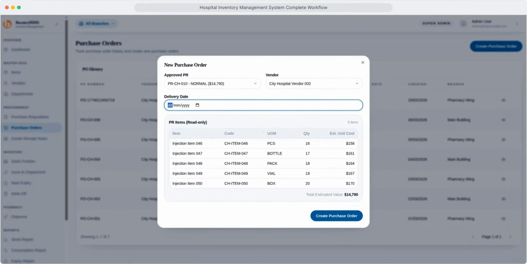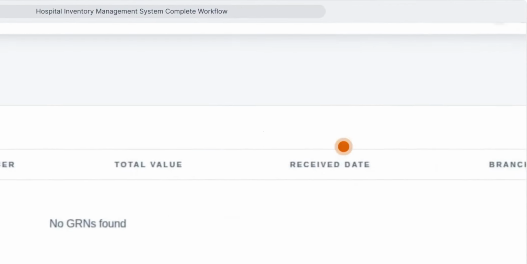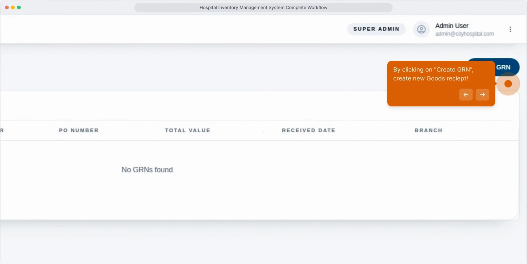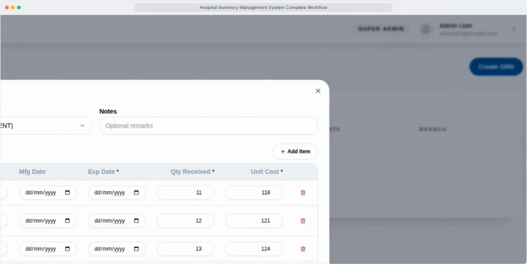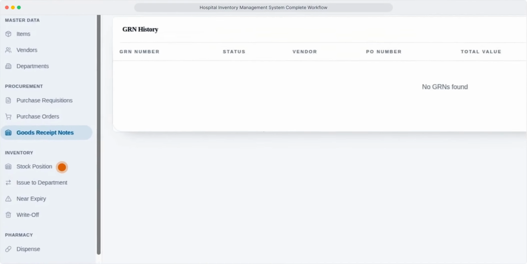Next are goods receipt notes. When goods arrive, a goods receipt note is generated against the purchase order. For each item, record the batch number, manufacturing and expiry dates, quantity received, and unit cost. Let's now see how inventory is managed day to day.